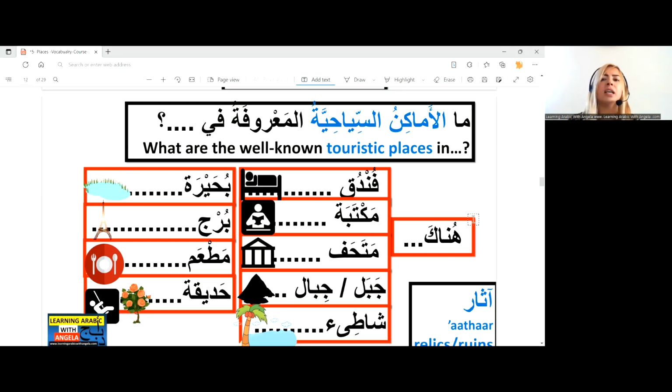And just as in English you say there is, in Arabic you can say هناك. Obviously we don't use the verb to be in the present, so we just say هناك. We don't have is, that means there, or literally there is. هناك فندق, فندق شيراتون, for example. هناك مكتبة something. هناك متحف اللوفر.